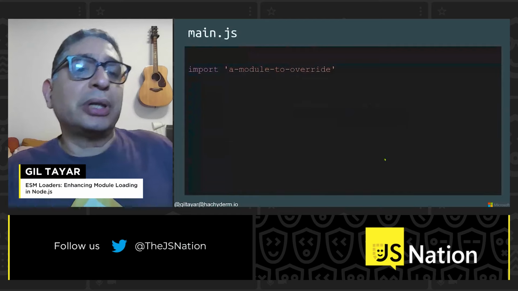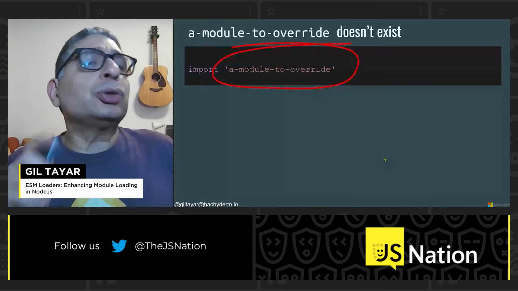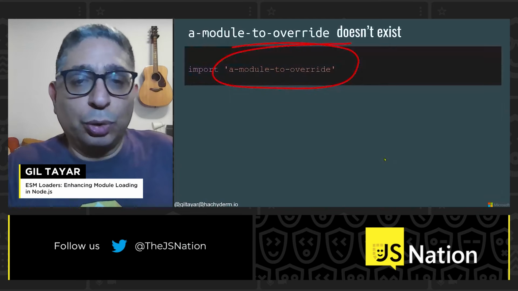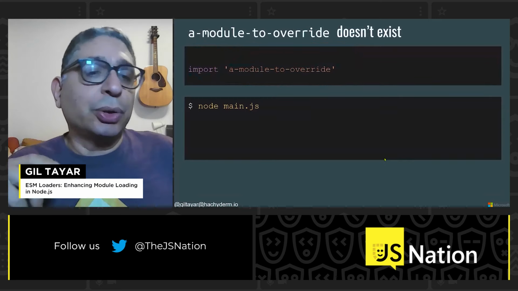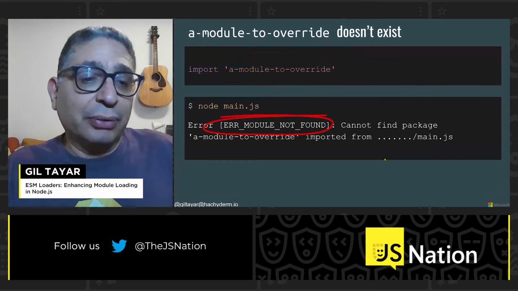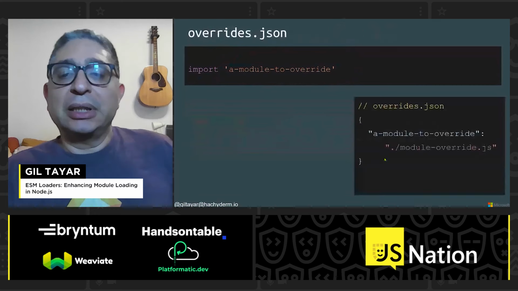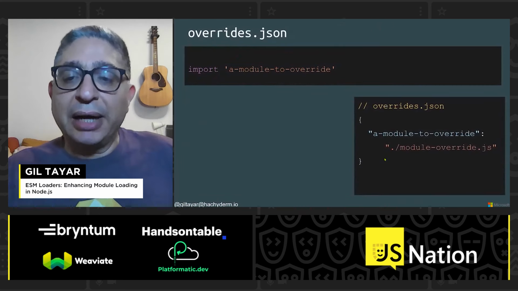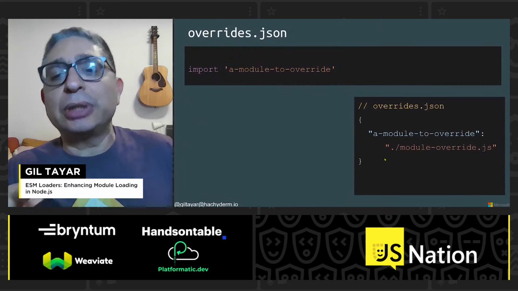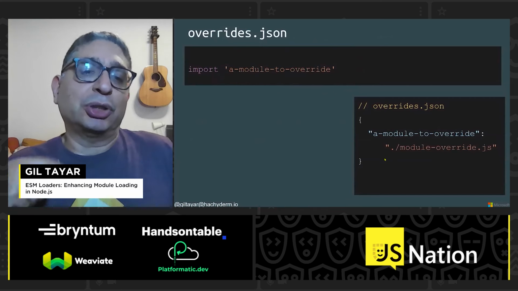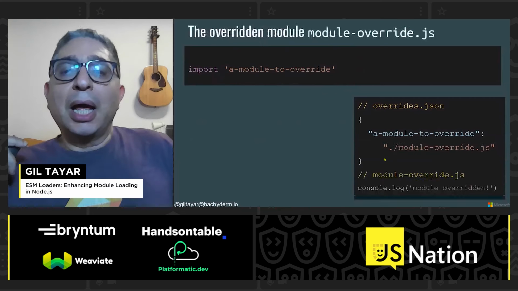Okay, let's talk about overriding modules. This is main.js, and we're doing import a-module-to-override. A-module-to-override doesn't exist anywhere in node_modules or anywhere else. So if I run it, I get error module not found, obviously. But let's say I have an overrides.json file, which says a-module-to-override actually exists in /module-override.js.